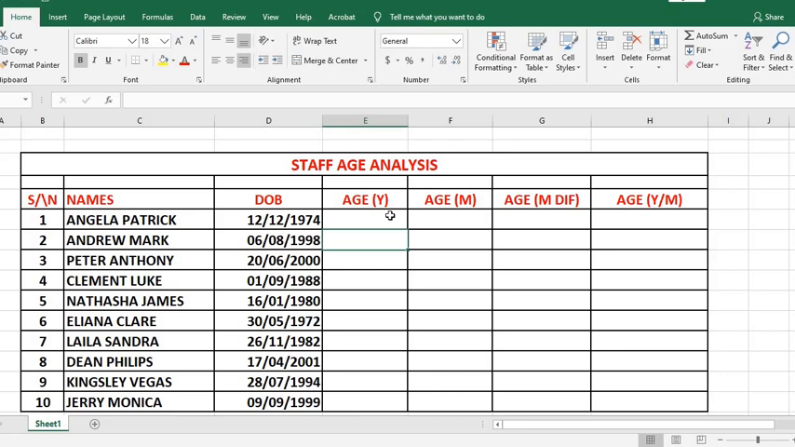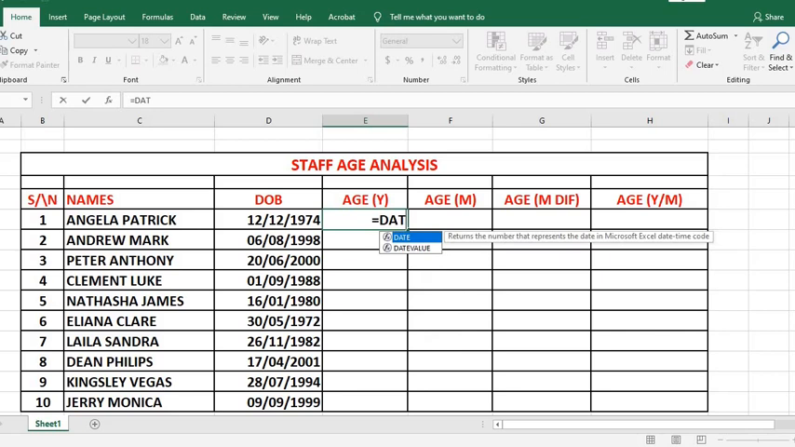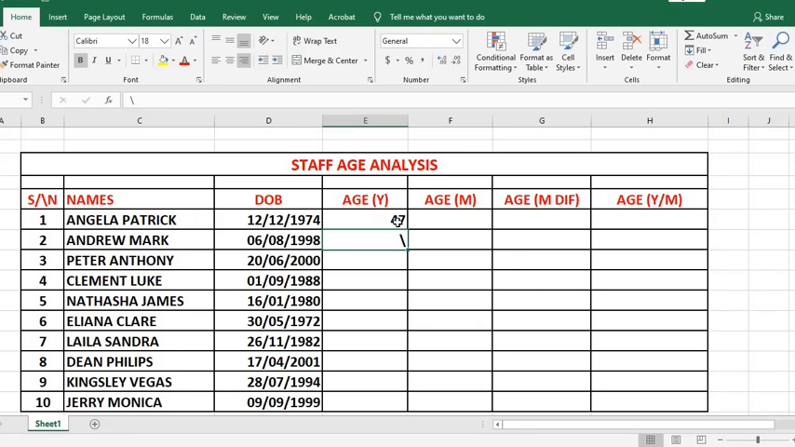We'll be using DATEDIF in this tutorial. We put DATEDIF, open bracket, we click on the date of birth, put a comma, then we type in TODAY, open and close bracket, put a comma, then we'll put open and close quotation mark with a Y inside. Then we'll close bracket. So that means that Angela Patrick is 47 years old by approximation.